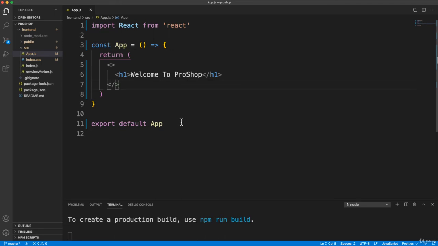Now I would highly recommend that you use Git for version control so that you can track your progress. If you don't have Git installed, you can go to git-scm.com, or you can install it with Homebrew on a Mac or your package manager on Linux.